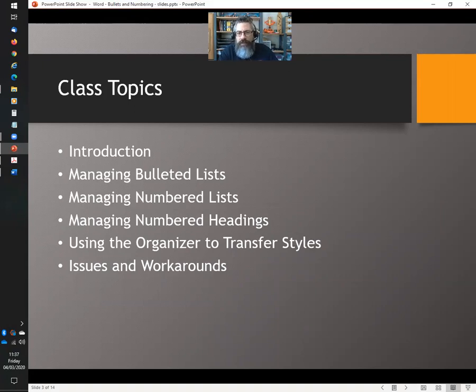So what I want to do today is to try to explain the problem, try to explain how to solve it, and then go through some different methods for solving the problems of how do I make my bullets behave? How do I make numbered lists behave? How do I do numbered headings? Those kind of 1.1, 1.1.1 type deals in your document.